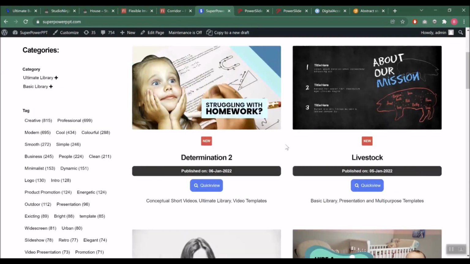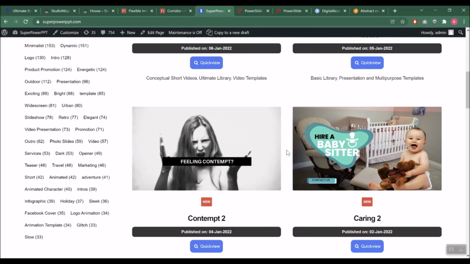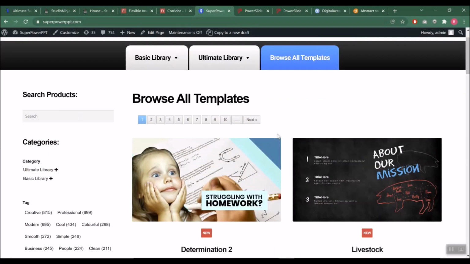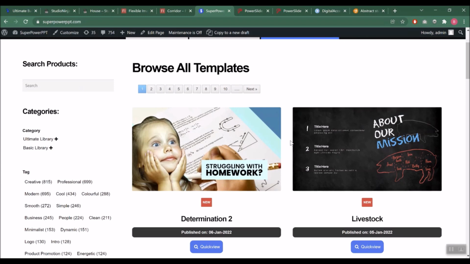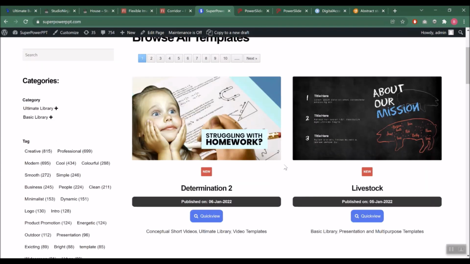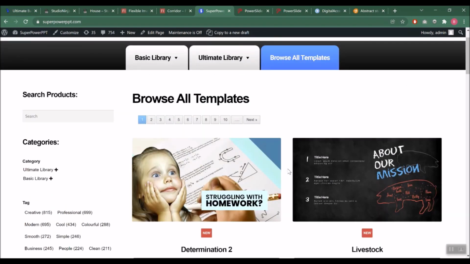As you can see, it is a massive library and it is ever growing as well. SuperPower PPT has been around since 2014 and we have been updating the library ever since. We have been adding new templates every 2 or 3 days, or sometimes even every day. So once you become a member of superpowerppt.com, your membership will be ever growing with us because you'll be getting access to the newest, the freshest, and the best video templates out there.